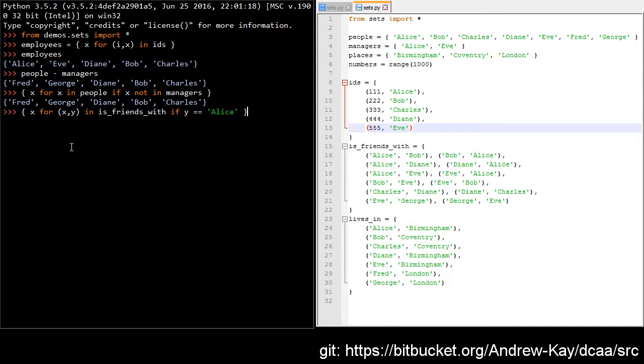So here I've used both of the ideas. I've used both of the components of a set comprehension. I have a map or a transformation. I've transformed the pair (X, Y) into just its first component. And I also have a filter or a restriction. I'm only choosing those pairs where Y is equal to Alice. And this gives me the set of people who are friends with Alice.